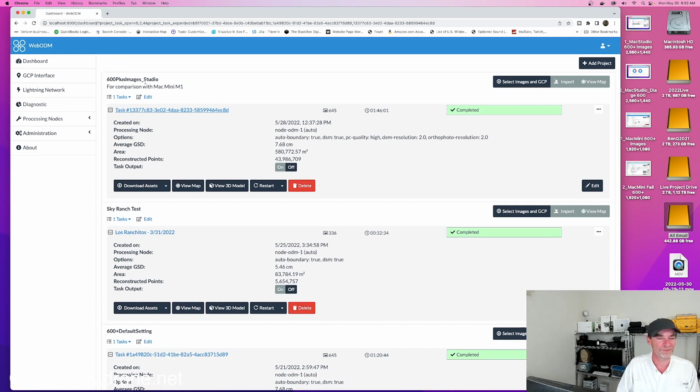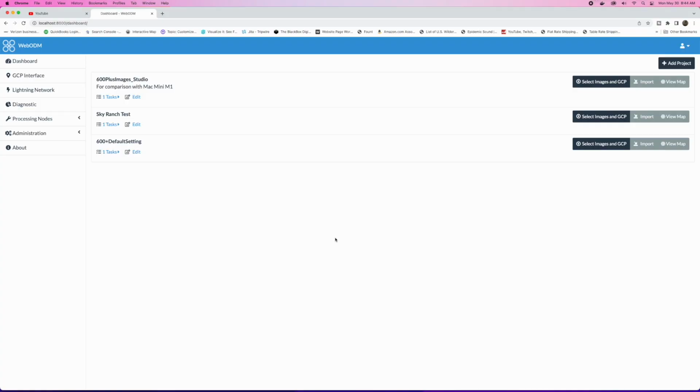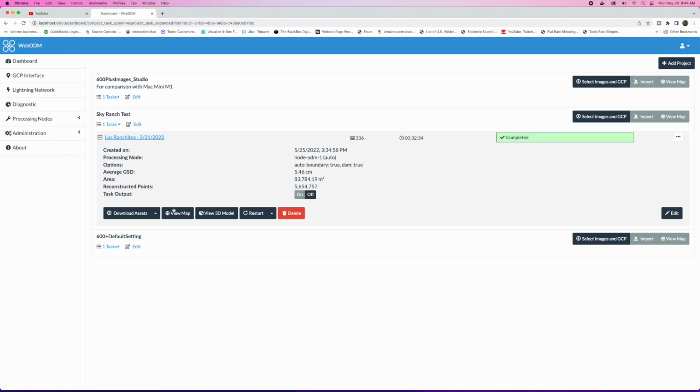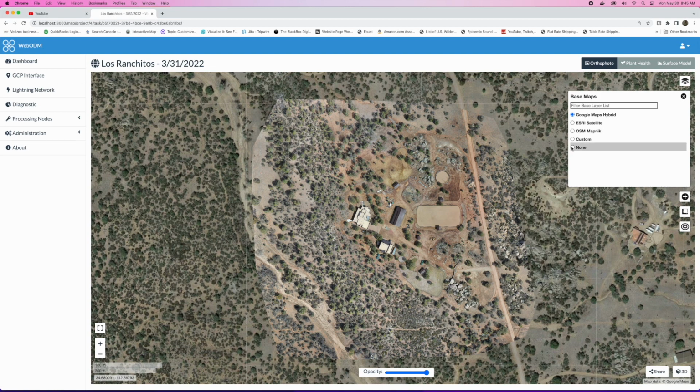So the most recent test, 600 plus images. I labeled this one for the Studio for comparison with the Mac Mini M1. And we ran 645 images, and that took 1 hour and 46 minutes. So this took a little while, but it did process. So that's a positive here for us. Another one that we did, Sky Ranch. This one is only 336 images. This is a project we've been working on for a couple of years. And this one came out to 32 minutes and 34 seconds for 336 images.